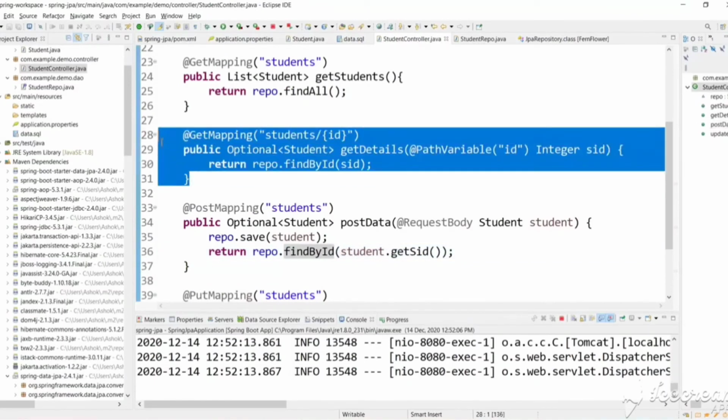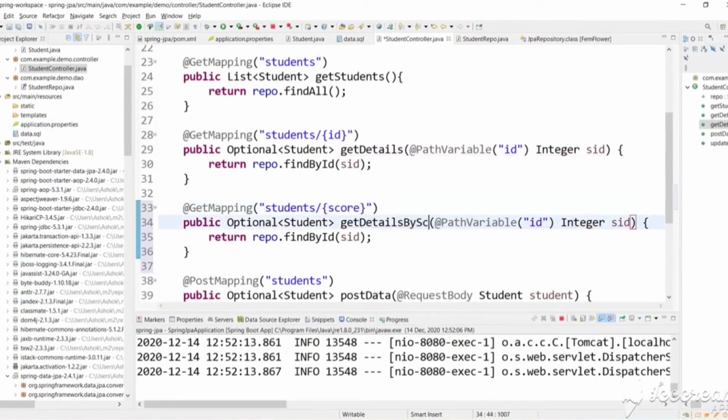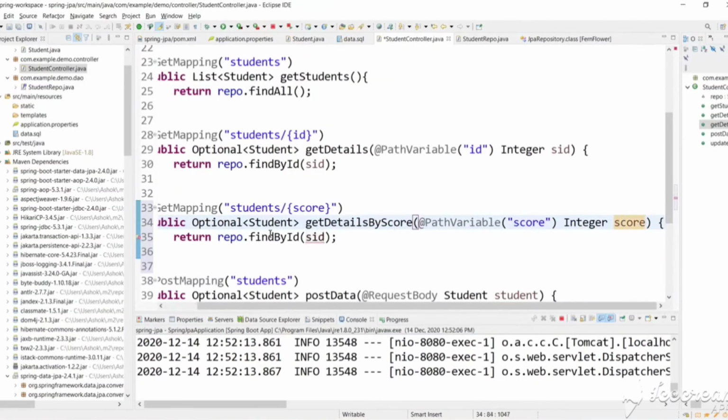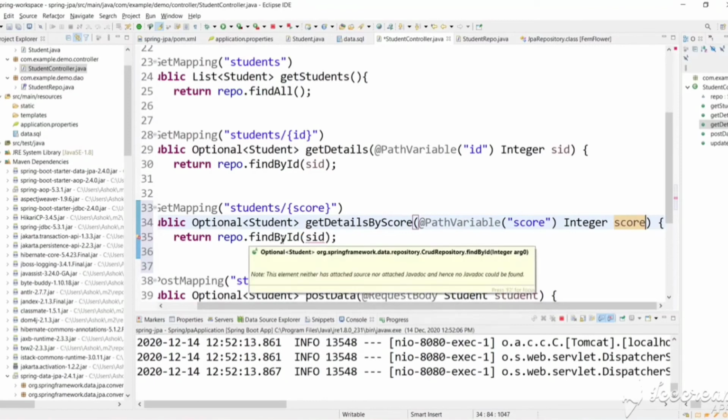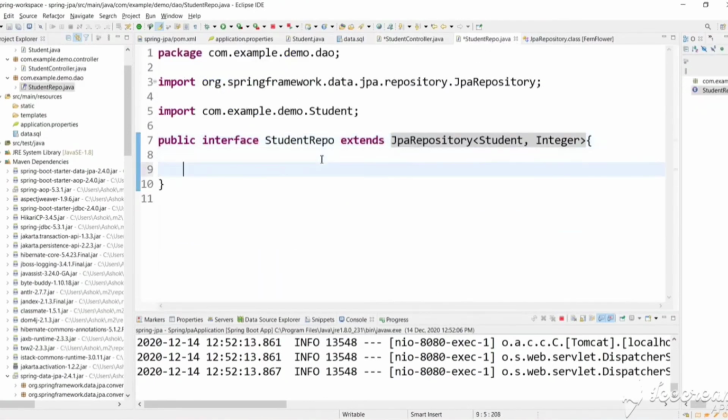It is similar to this one, so just copy and paste, and let's change this to score. Get details by score. Let's change this to score, and this also score. So here we have findById, but we need a findByScore method. The simple way to define a findByScore method is to just go to StudentRepository and define the method that we need.